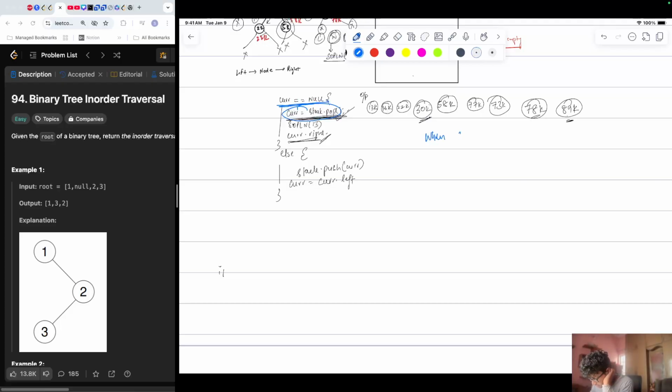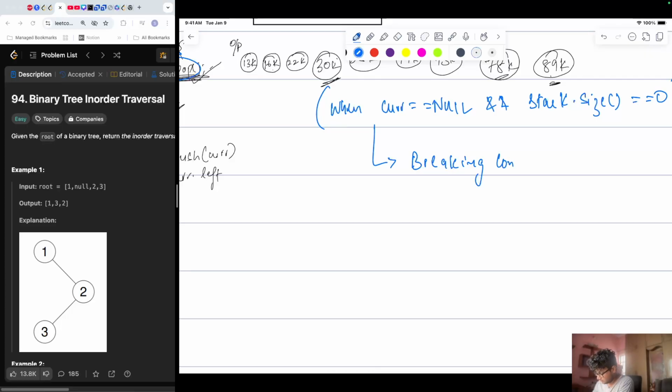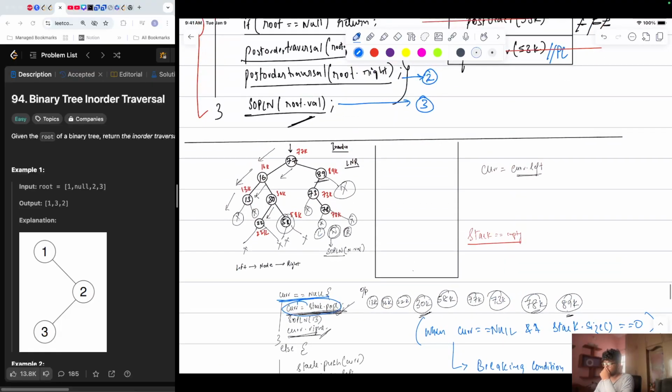When my current equals to null and my stack size is equals to empty. Stack dot size is 0. That is when I break. Breaking condition. Perfect. This is exactly how it's working without the recursive calls. Okay, let's code it up and let's see how it works.